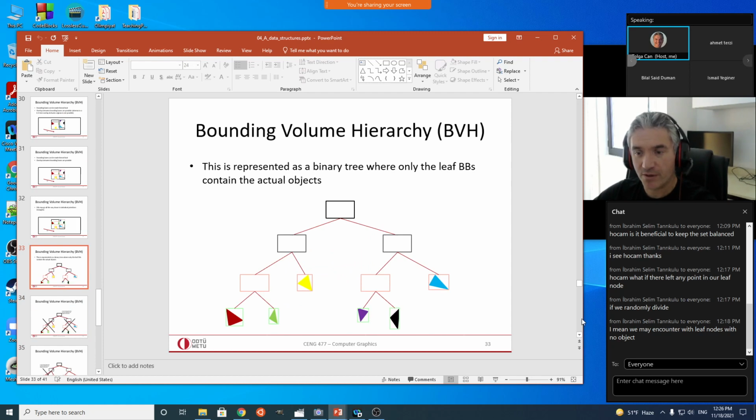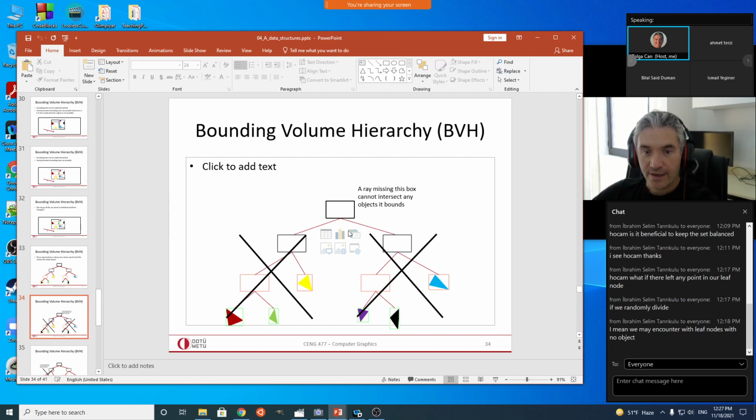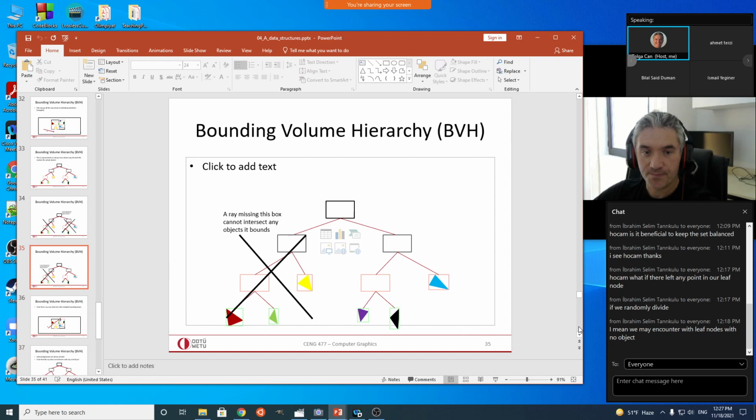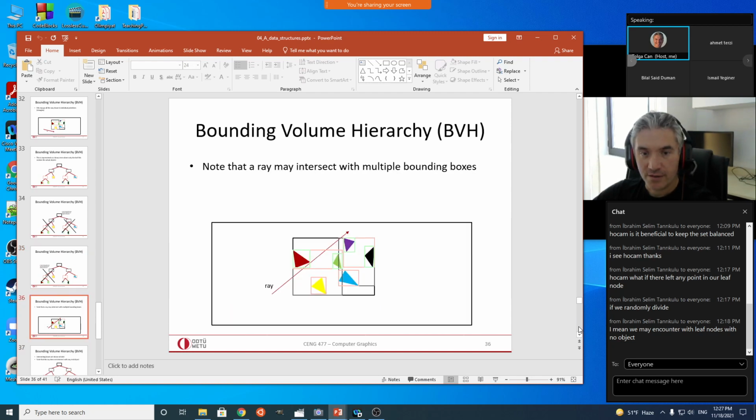Here's an example bounding volume hierarchy. Again, if we choose to group the objects every time by two, for example, you start with the entire set, and then half of the objects are in one bounding volume, and half of the objects are in the other bounding volume. If you always divide by half like this, it will be a balanced tree. If a ray misses an entire bounding box, we can completely filter out the objects that are contained within that box. Okay, so that's the idea.